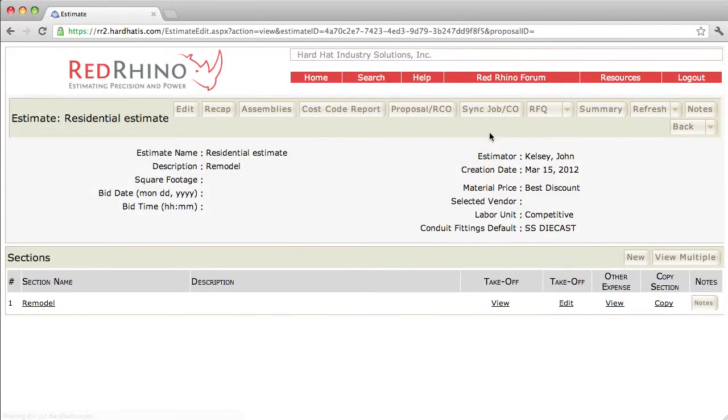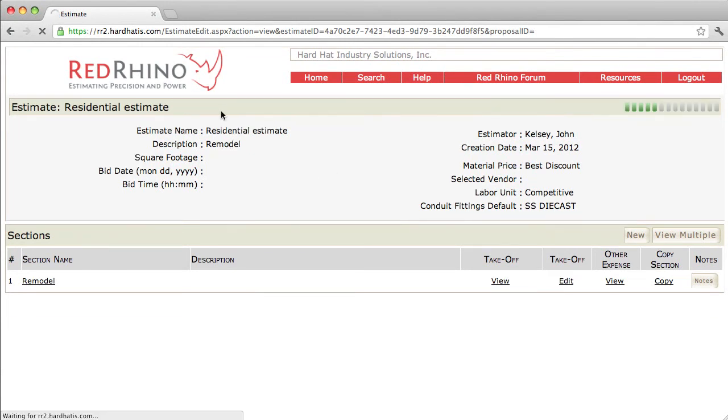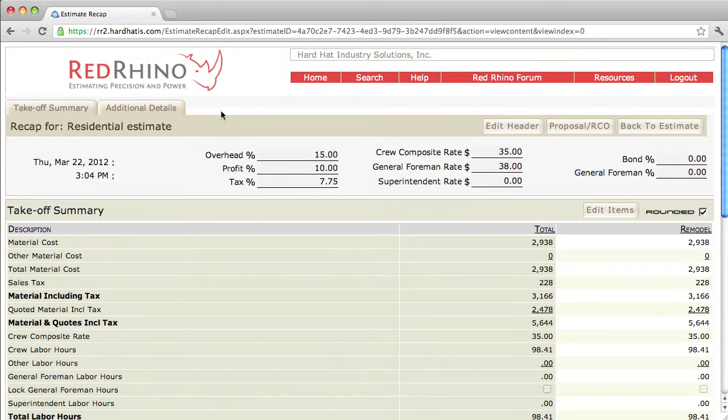When I click the back button, it takes me back to the estimate page, shows the section at the top, the estimate details here. I'm going to go up to the top and click Recap. And when I do, it displays the recap here. Now the recap is a summary of the estimate. Right now I'm just going to show an overview of the recap. This is a summary of the estimate.